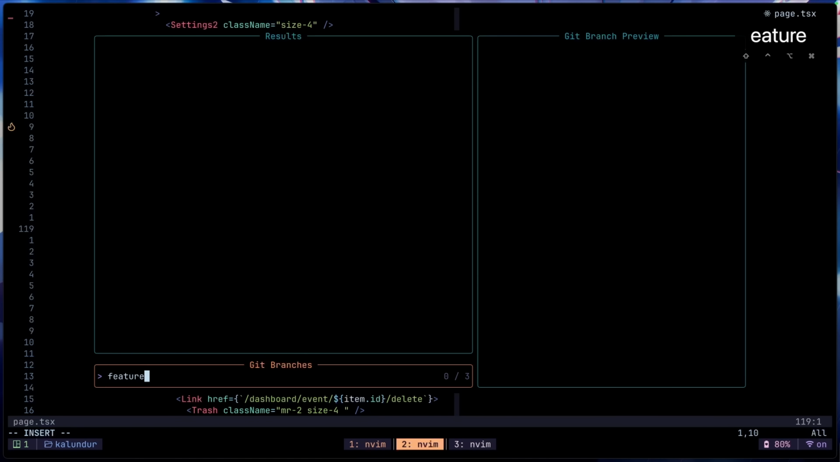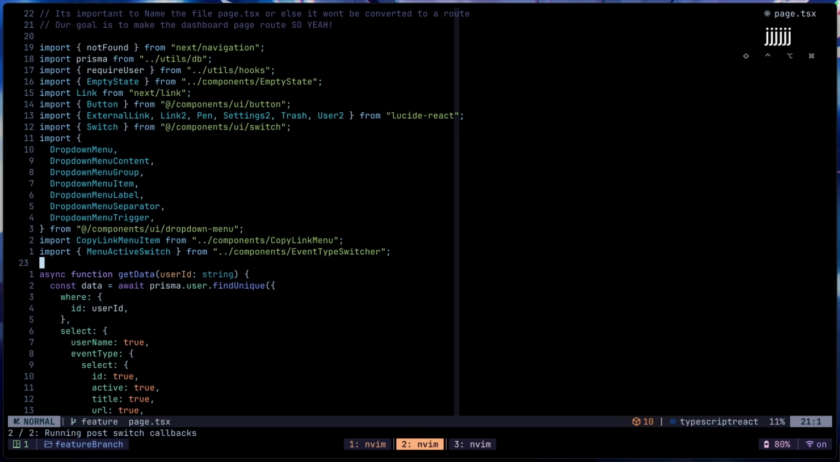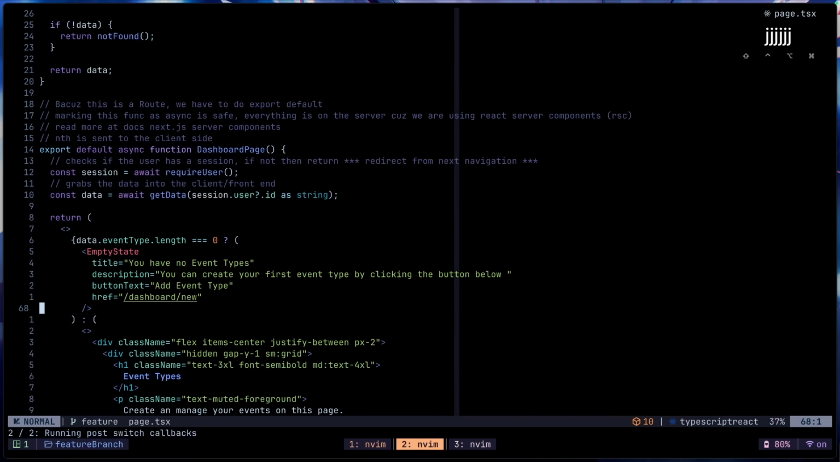If we try to run leader WC and create a branch, let's call it feature. I'm going to press enter and it's going to ask us the path to the worktree. So we're just going to say feature/feature branch, I guess. Press enter. Okay. And as you can see, we have already created a feature branch. We are actually inside of it right now.